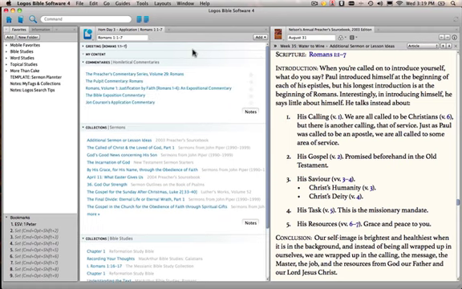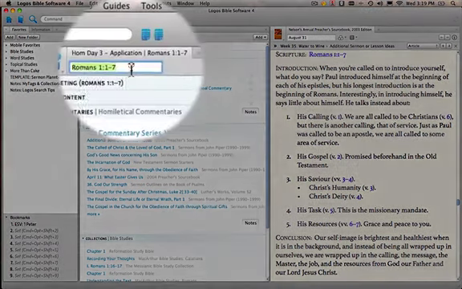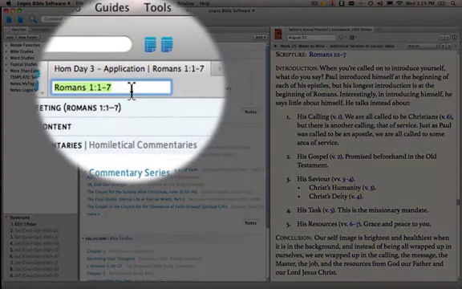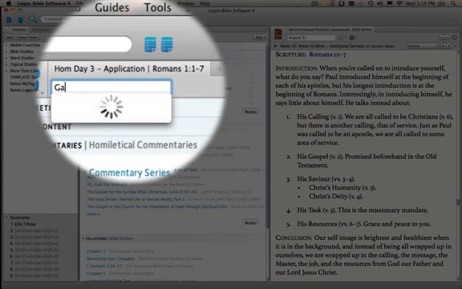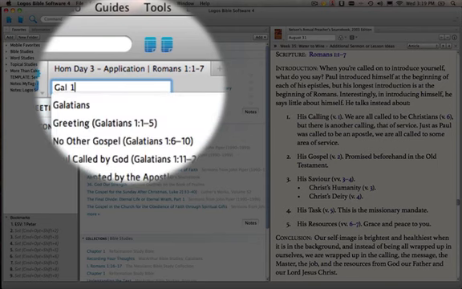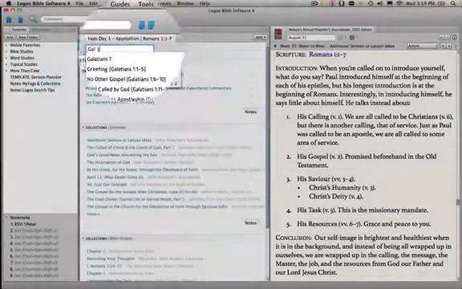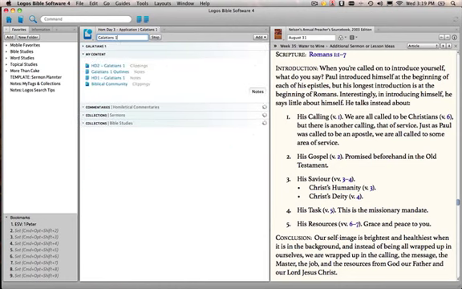You'll notice that my passage guide in the center opened up to the previous passage I did a study on. So I'm going to right now just change that to Galatians chapter 1, which is where we're doing our current study. I'm going to run that passage guide.